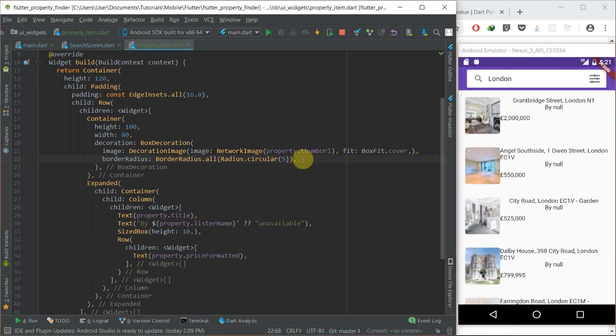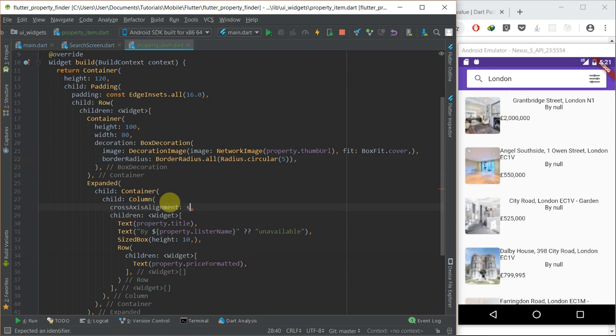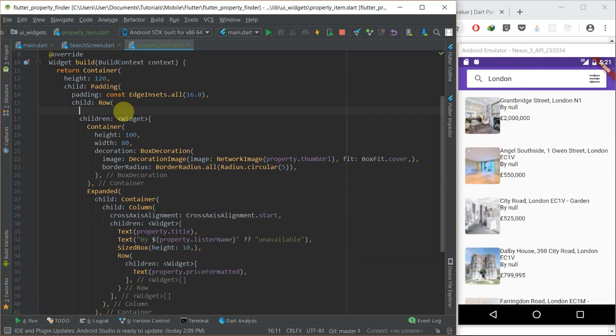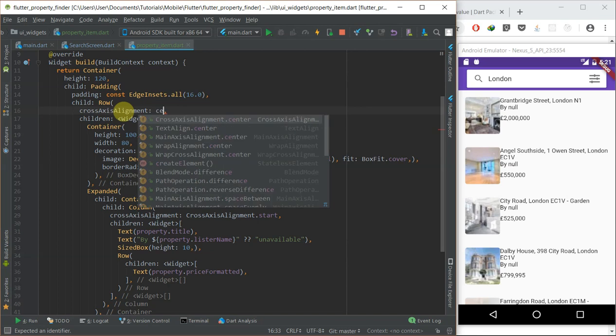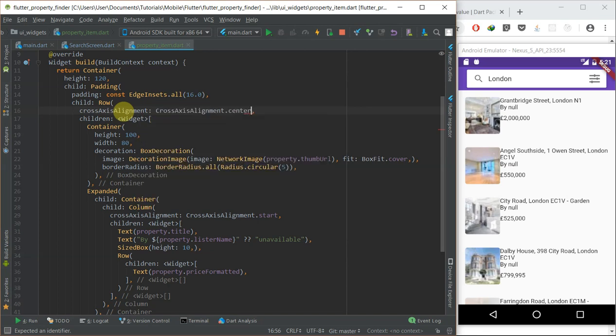Okay, so the next thing to do would be for this row, or no, for this column inside here, let's do the cross-axis alignment to start, so everything goes to the, yeah, cool. So for the row, we'll do the cross-axis alignment to center.